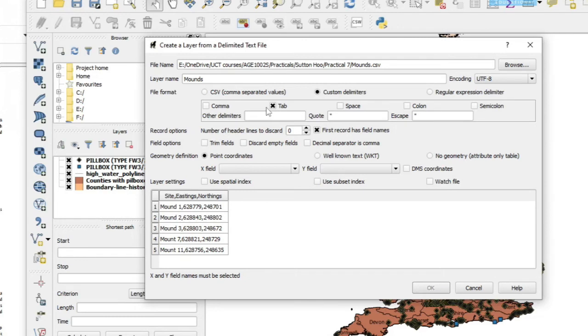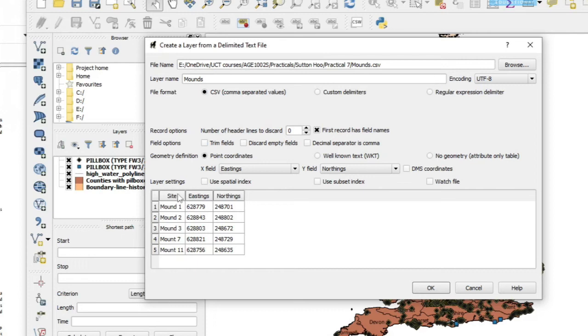In their case, it was the semicolon. So you have to tell QGIS to take out the semicolon. You click on semicolon, and once you've done that, it will put it into its correct columns. It will basically say, here's my column for Mount for the sites, here's my column for Eastings, and here's my column for Northings. I'm not sure why, but for some of the QGIS versions, this is what happened. This is an error that came up, so just be mindful of that. It is something you can troubleshoot.